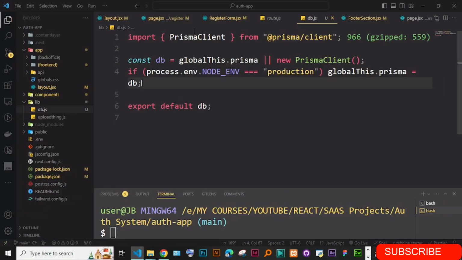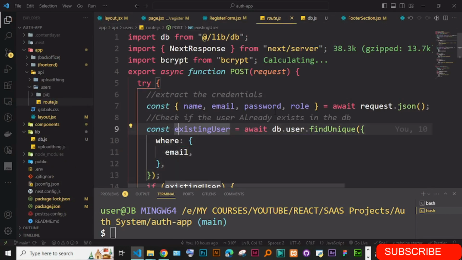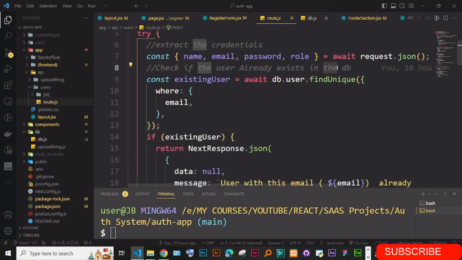Now let's go back to this route. Now the first check, we're just going to talk about these ones. The first check is to understand, does this user already exist in the database? So we can check it using await user find unique, and then we get the user whom this email you have just received belongs to.